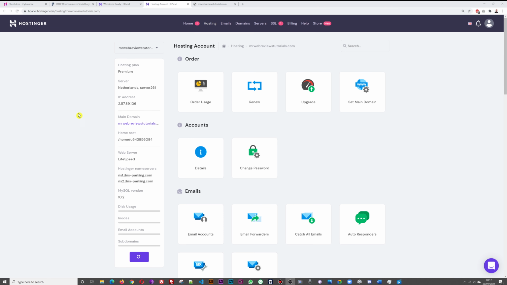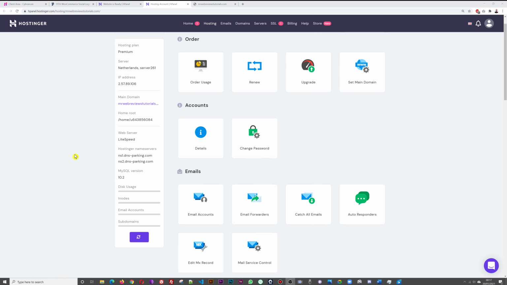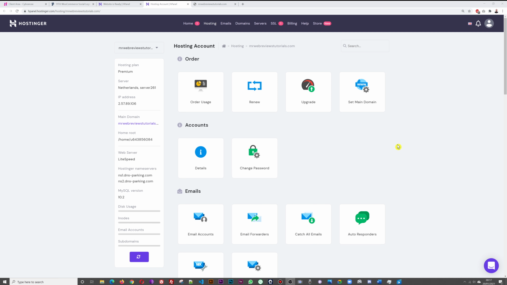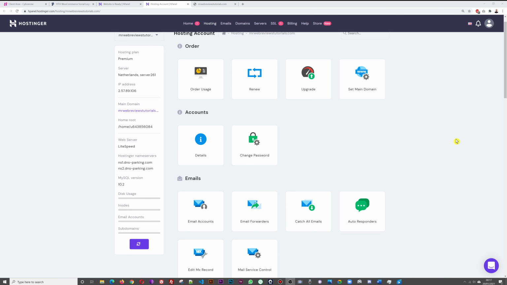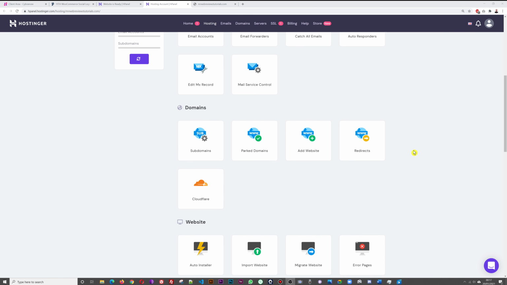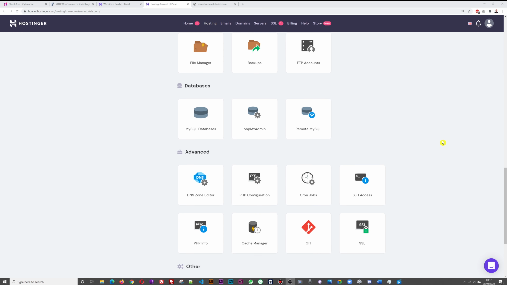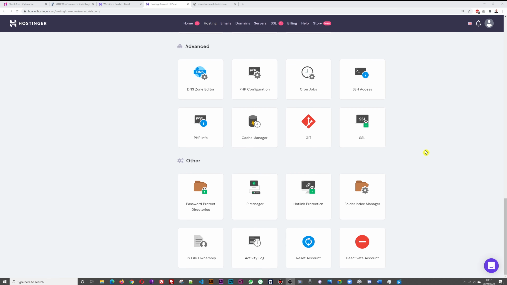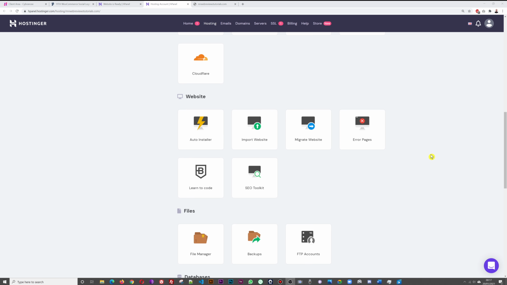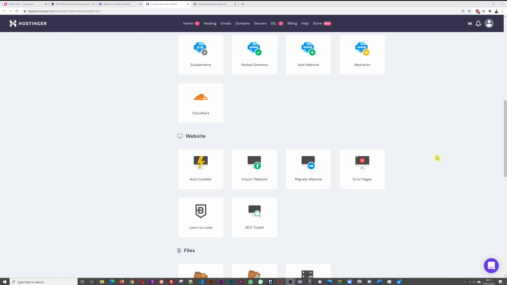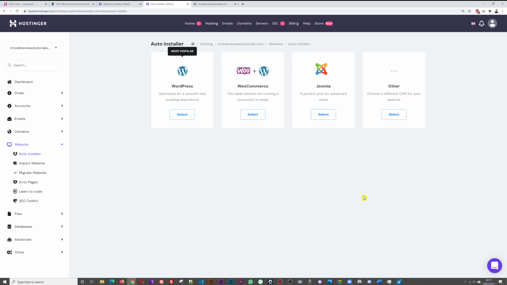The server is based in the Netherlands. This is the IP. My domain name is mrwebreviewstutorials.com. Web server LiteSpeed. And here we have the order, accounts, email, domain, website, files, database, advanced, and other. So I suppose if you want to install our website, we have the auto installer. So what are we going to install?